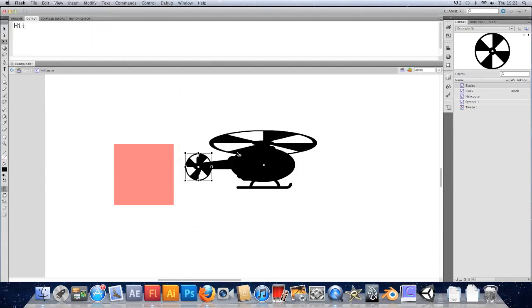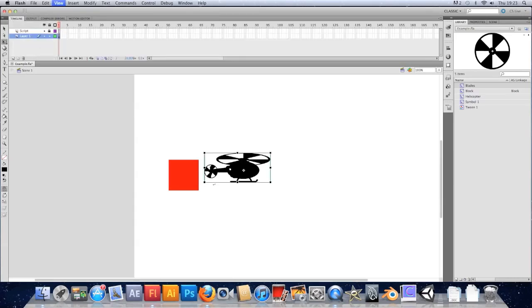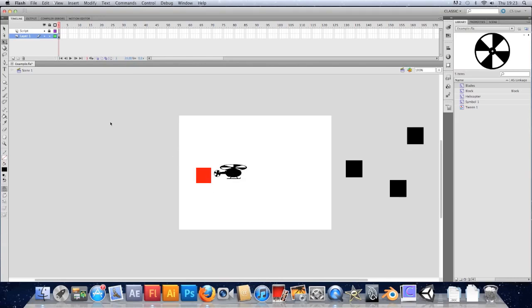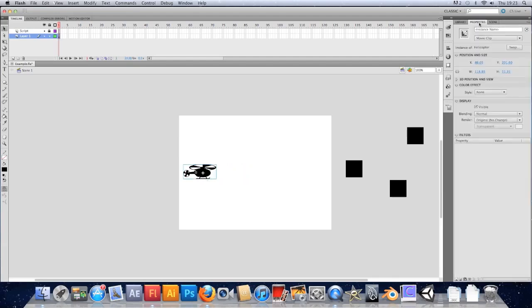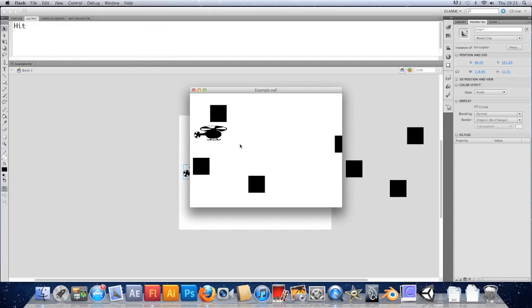So now instead of using that red rectangle, I'm going to use the helicopter. Just zoom out, I'm back on my main stage. Going to delete the red square that we've been using, put the helicopter where I want it to be, and give it the name player. So the code is already done for it. And now if we try it, you can see that the helicopter moves instead of the red box.